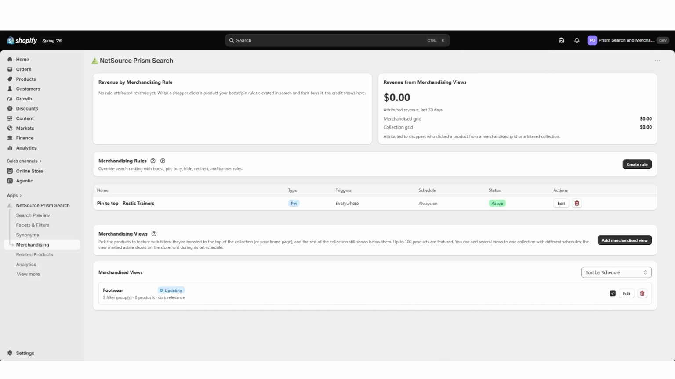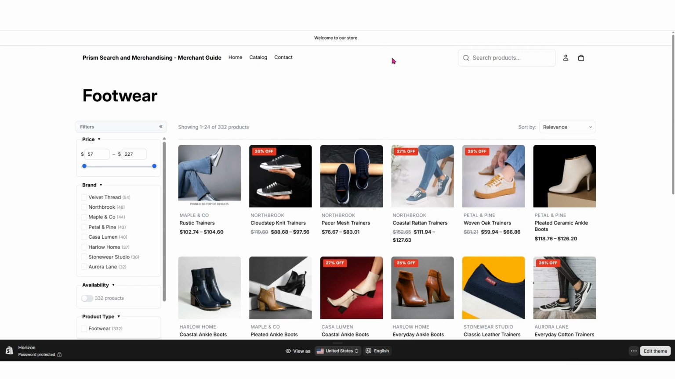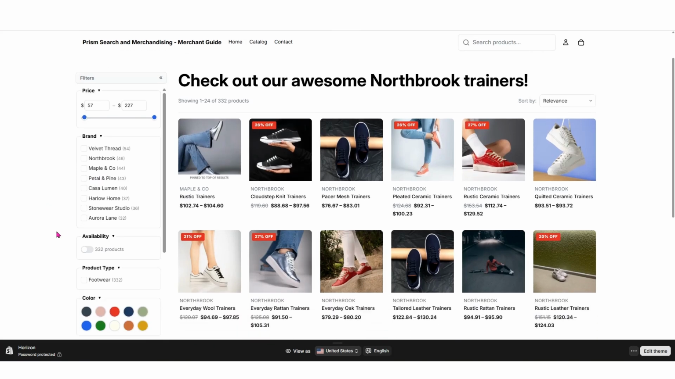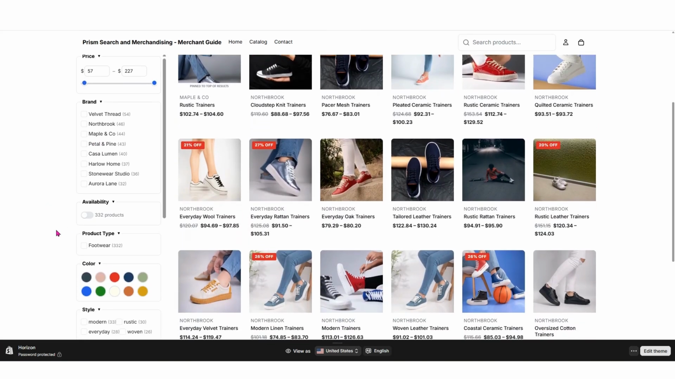Okay, now that it's enabled, let's go back to the footwear collection in the store and refresh the page. And there they are. All Northbrook trainers are now at the top of the listing, and the one pinned trainer still holds the first position.